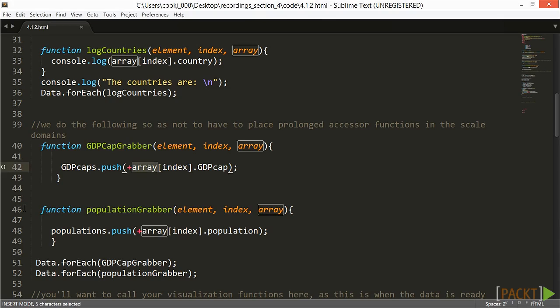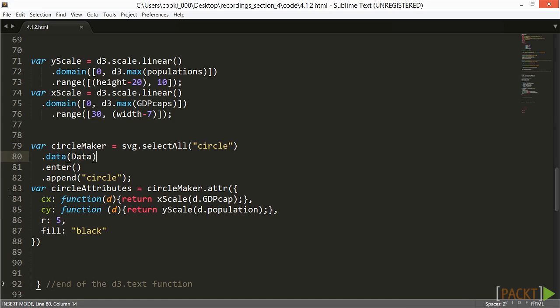The addition signs make sure that everything that's pushed into our two array variables is a number instead of the string format that the CSV is currently held in. Note that besides that, it's the identical format to our previous call to verify the data, and that we call the data forEach method on both of our above functions below. Next, we can move to our standard enter and append procedure for scatterplots. Notice that we've passed our data variable to the data method. This will create a circle placeholder for every object in the array.